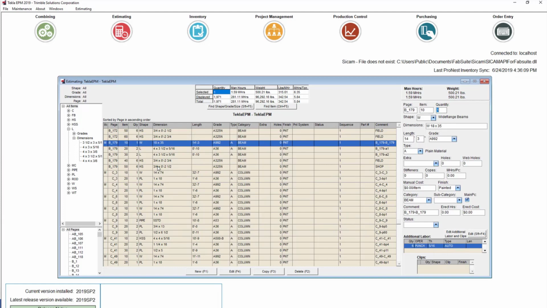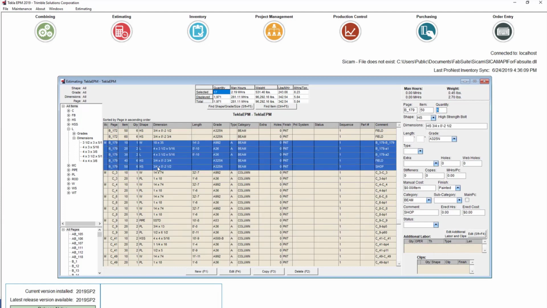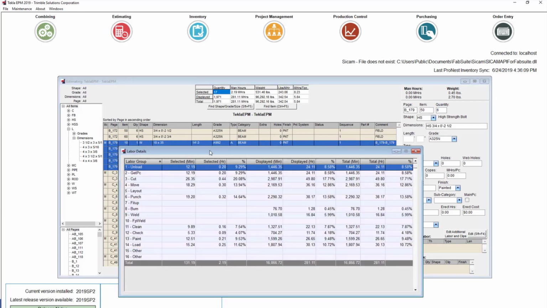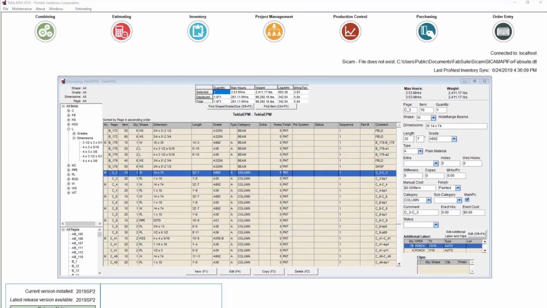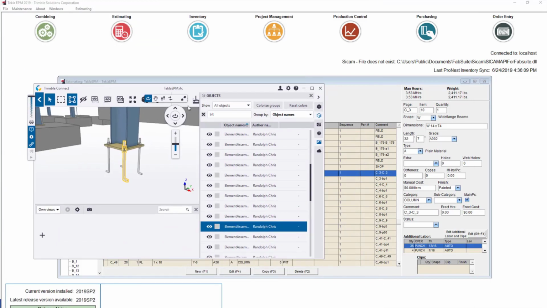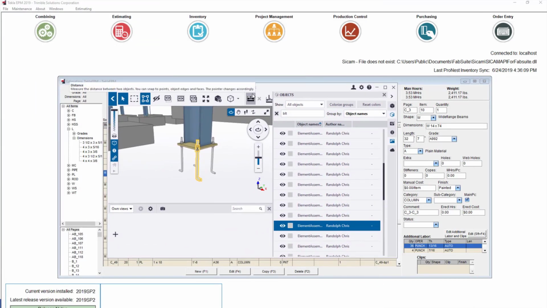In this example, I'll select this complete assembly, and notice how the estimated man hours to produce this assembly are displayed. But also in the labor details, we can see those hours broken out by labor group. Now with Trimble Connect as a visualization tool for Tekla EPM, we have a whole new world of possibilities.